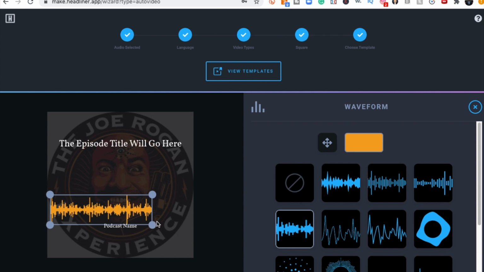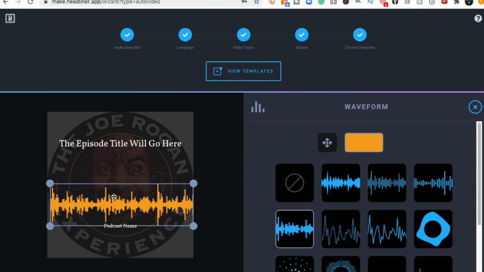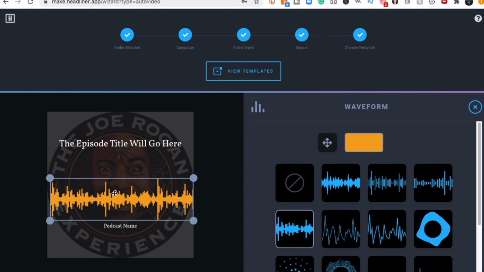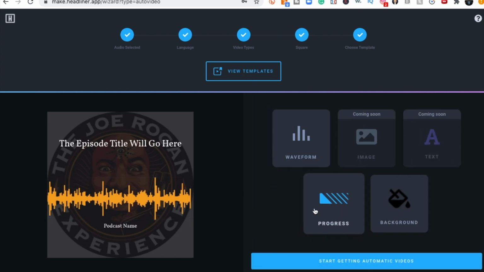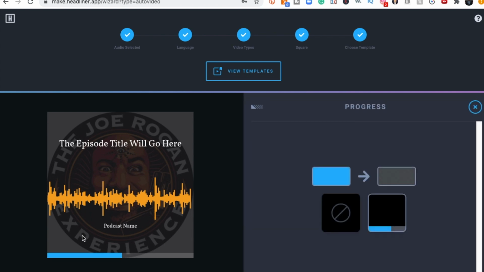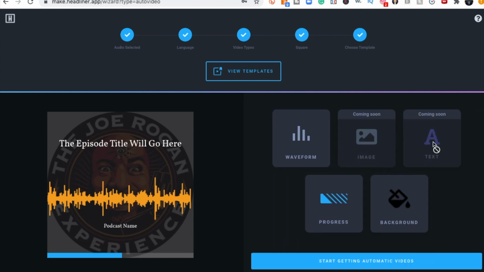How do you get those squiggly lines on that flyer you made? Well, you make the flyer in Canva, you bring it into Headliner, and this is how the process is made. So we'll choose this. You can choose the background. You can put a progress bar on there that shows how long the clip is. If you'd like, you can choose the color of that, and you're going to click Start Getting Automatic Videos.